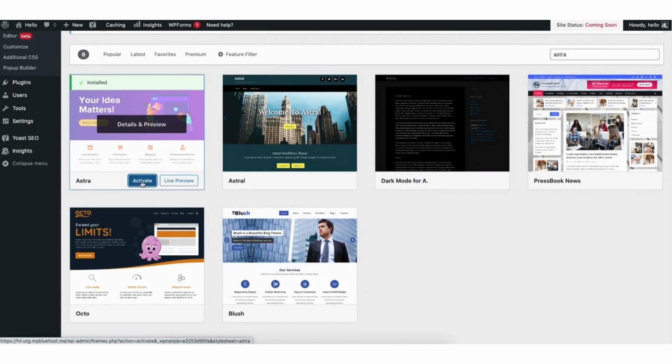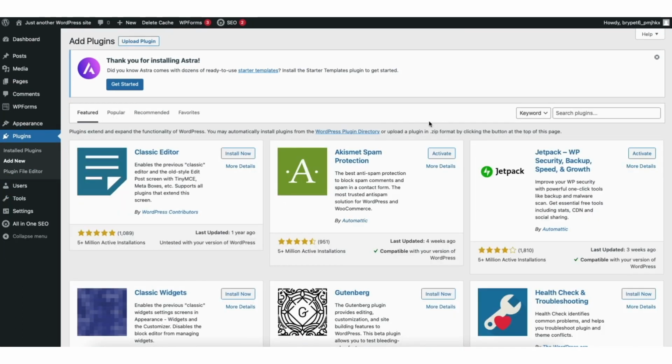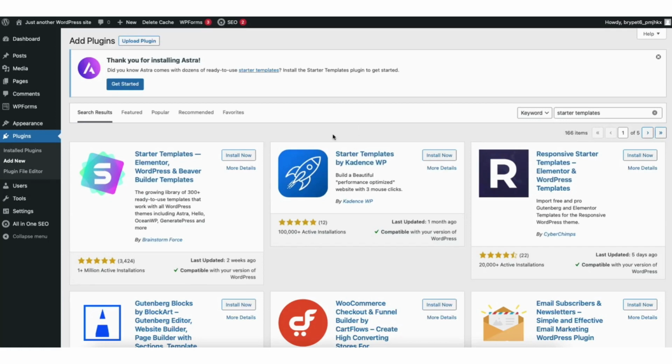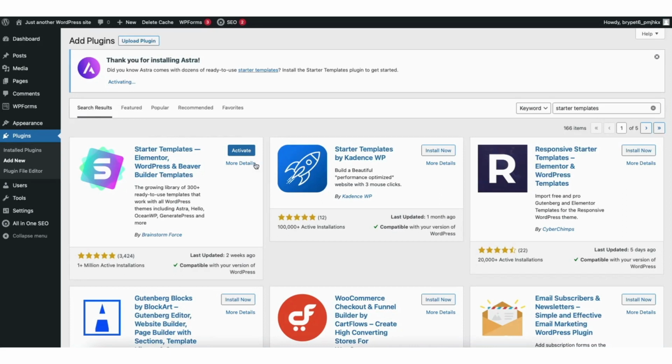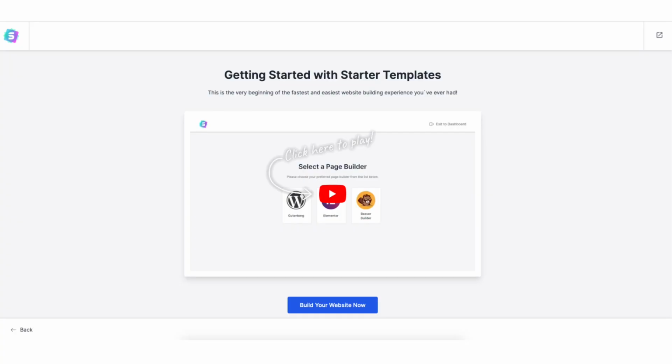Once it is done activating the theme, you want to find the Plugins tab in the side menu. Click Add New. In the search field, type in Starter Templates. You want to click Install on it, then click Activate. Hover over the Appearance tab in the side menu. Click on Starter Templates. You now want to click the Build Your Website button.